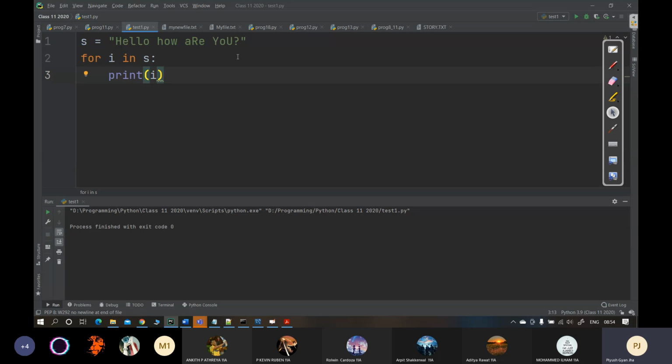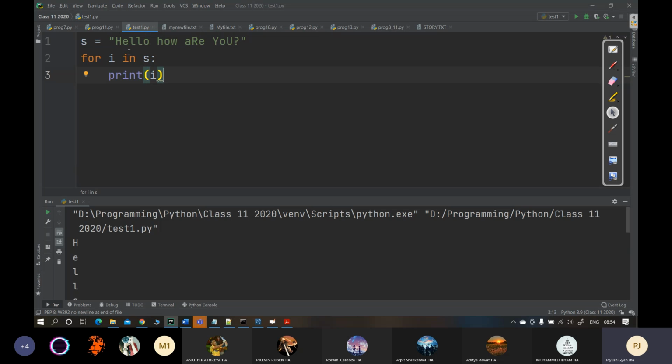Every time, S is the string, and every time one character will be fetched in I from S. Okay, and that will be printed. Let's say if I execute it, can you see first time I becomes H? So H is printed, and the line is changed by print because of the default behavior. Then I becomes E, and then E is printed, in this way.